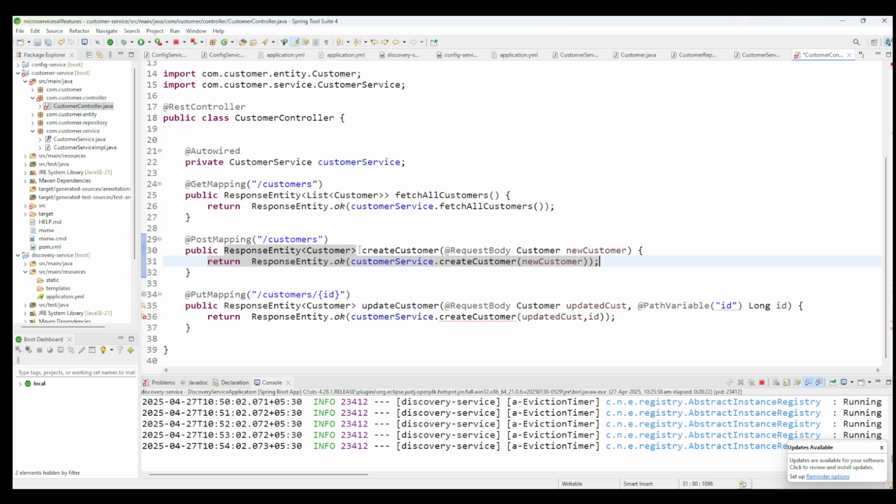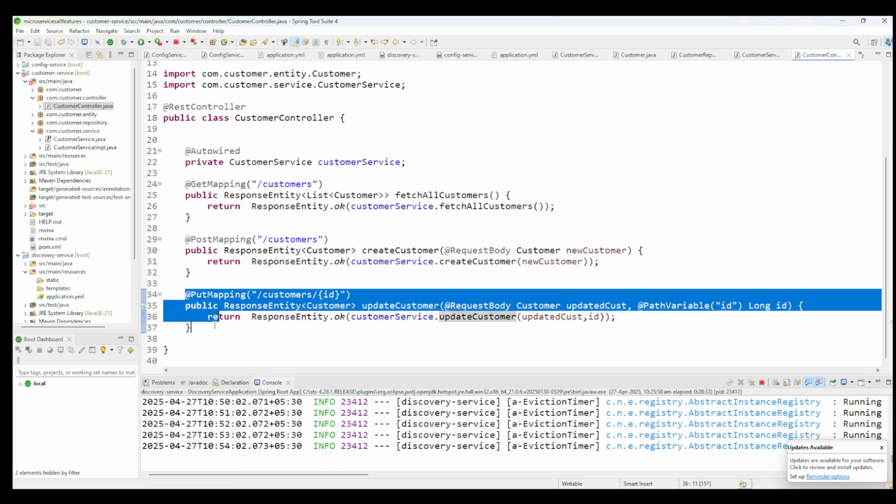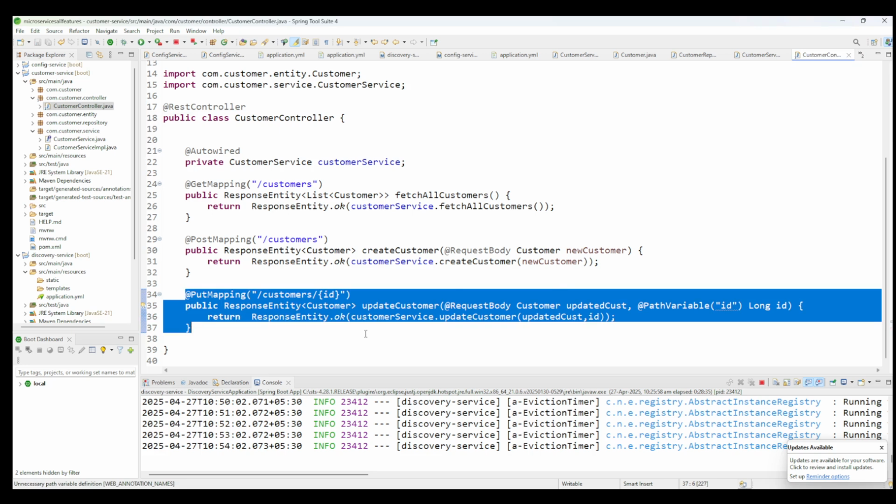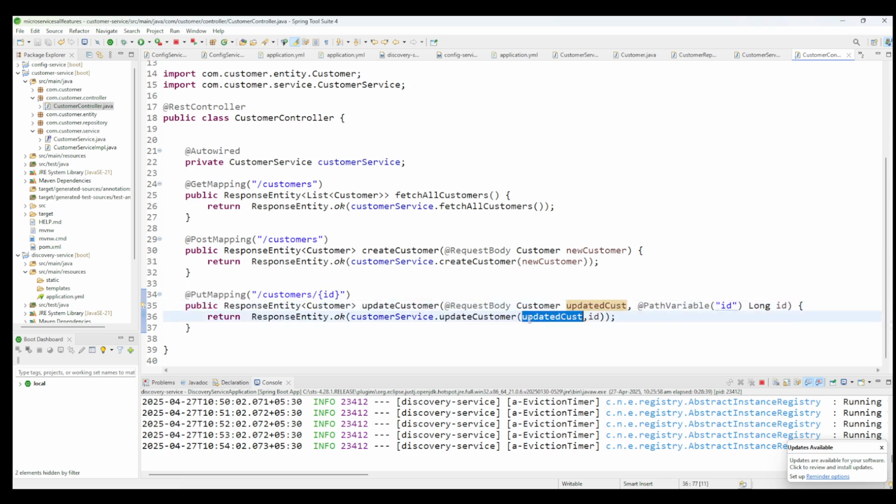We need to add the import for put mapping. That's it. So here we need to call the respective method which is update customer, and we can save it. This put mapping method will basically update the existing customer with new values. It will update into the database.